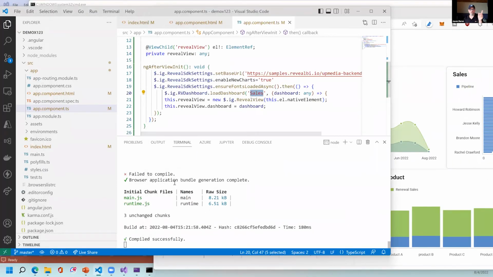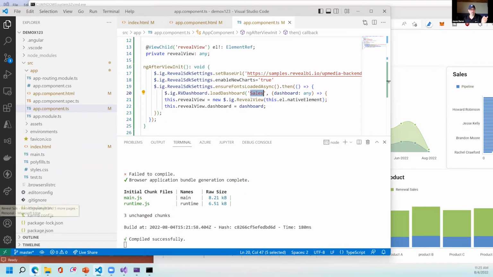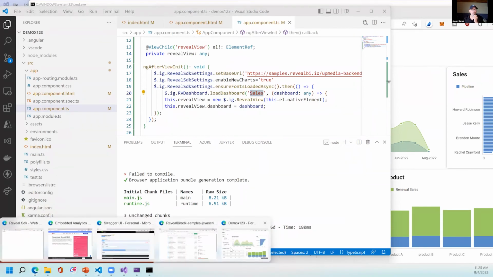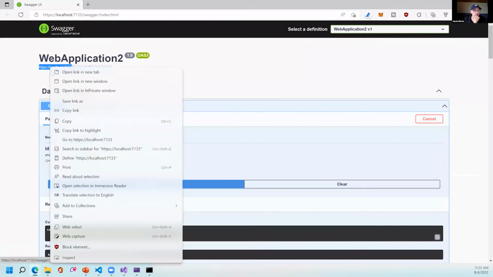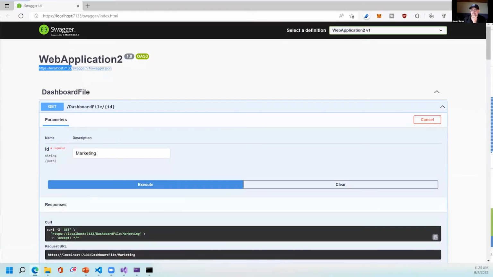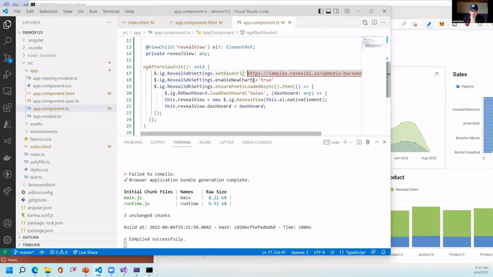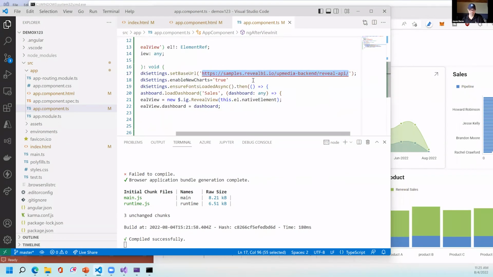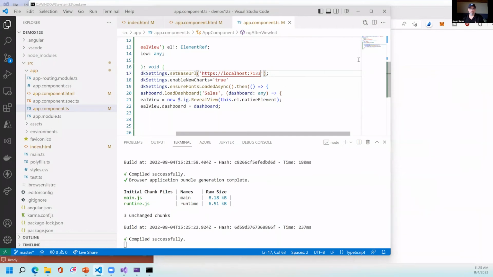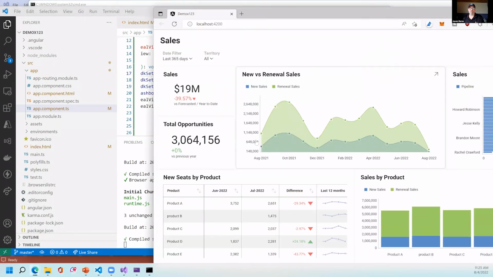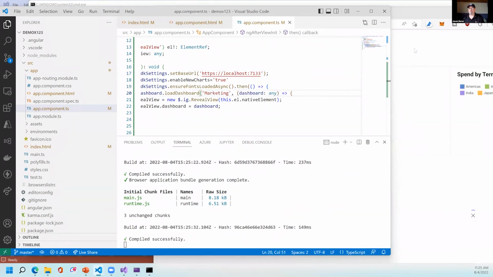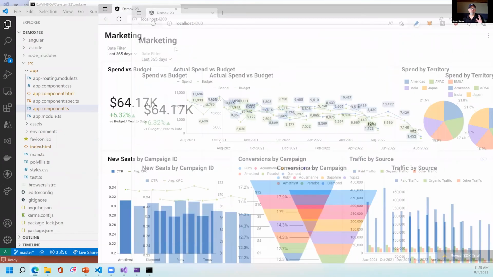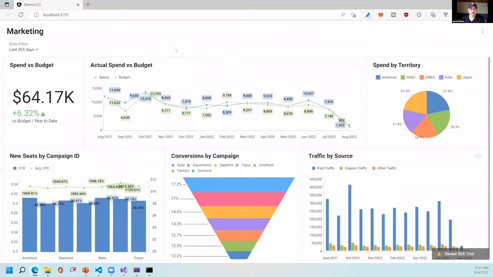Now, what I want to show you is that we did load up this other guy. So if you remember, we had our Swagger UI here, and we have localhost 7133. I'm going to go ahead and copy this guy, and paste it right here. So you can see that I'm going to point to my local host. It reran, and now it's trying to load up sales again. Now, if I change this to marketing, like so, it's just going to load up the marketing dashboard perfectly. So I'm just loading up whatever happens to be in my server.